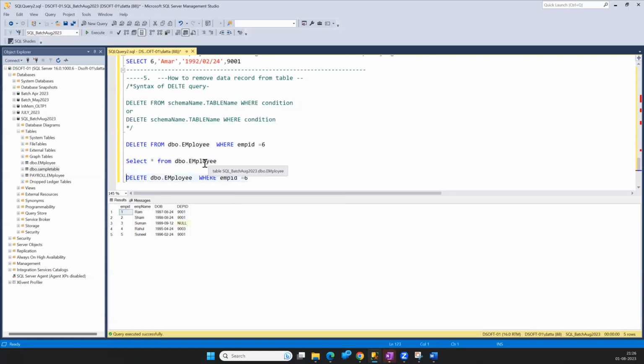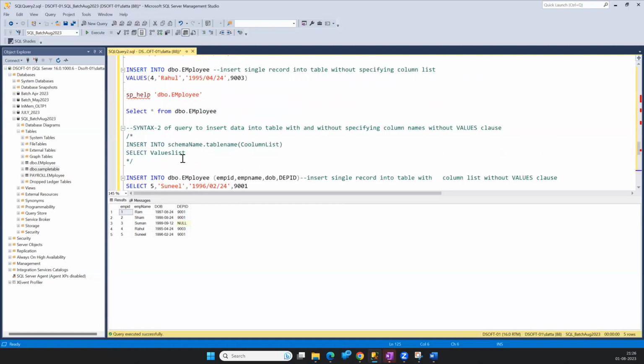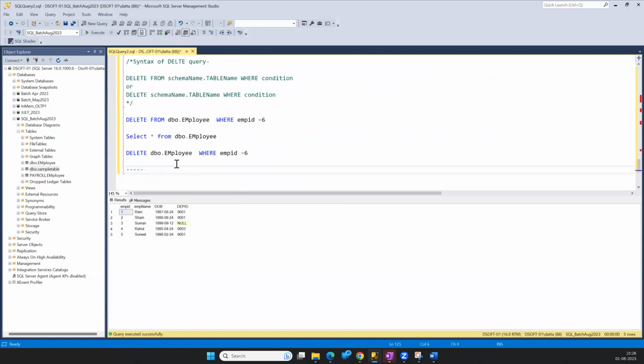Any question? No questions? Okay. One thing I forgot, I will add it on the insertion, because this is something that we use to copy data from one table to another table. Okay. So this is the sixth point.